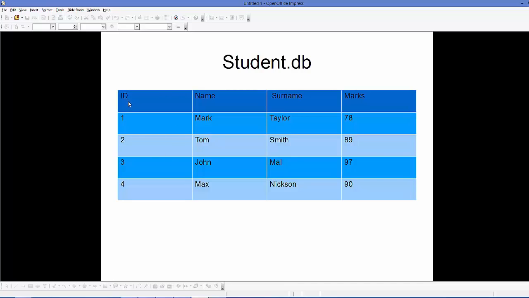First is the ID for the student, second is the name for the student, third is the surname or last name for the student, and fourth column will be the marks scored by the student. And we are going to create the database and insert some data like this. So ID can be 1 2 3 4, for example, then name, surname, and marks scored by this student. And in this video we will just see how we can create this database, which is student.db, and create the table for our database.